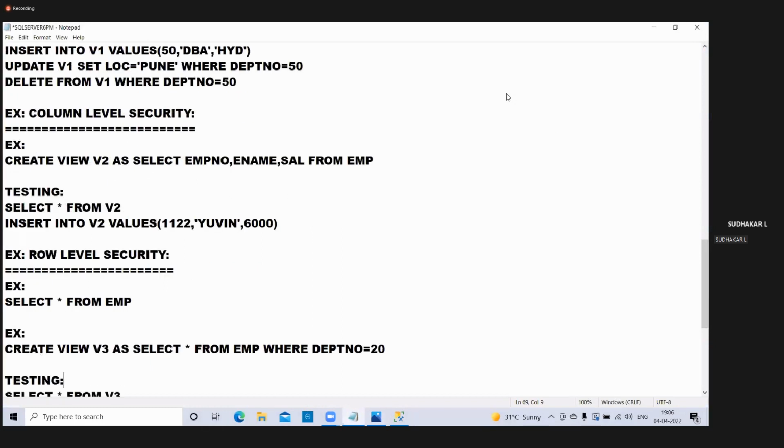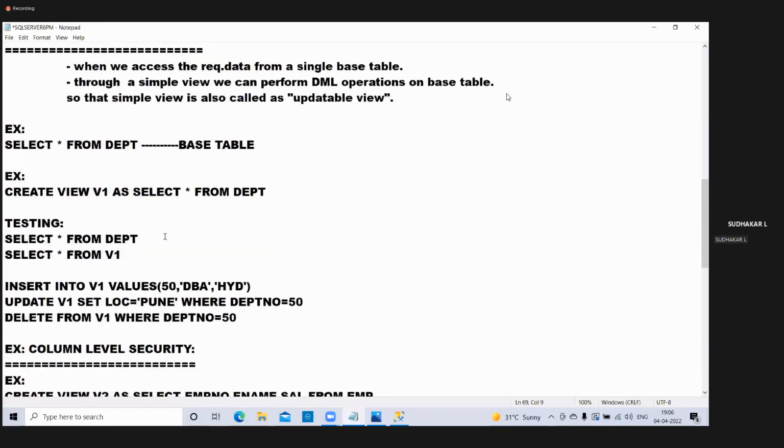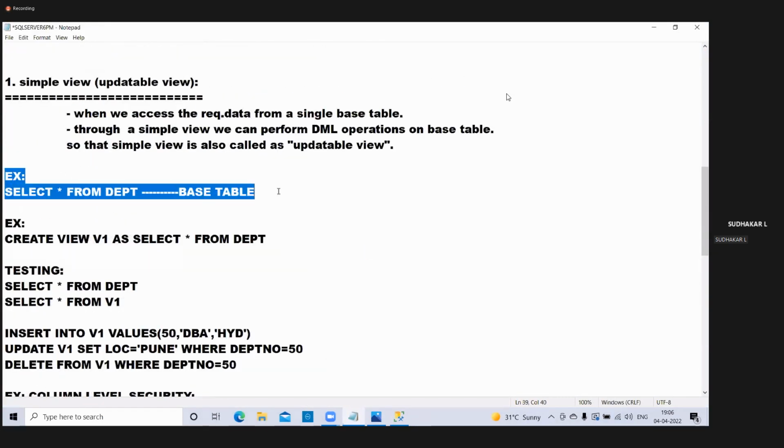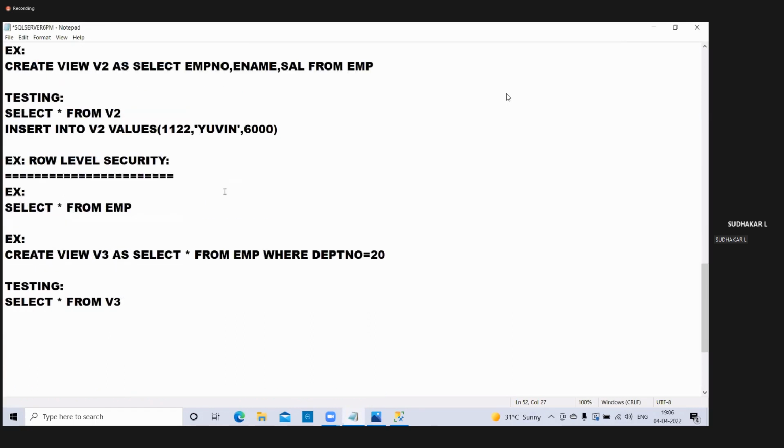Now, we can create views for the column level hiding process, the row level hiding process, and also access the entire table without hiding. So here we discussed three examples. In the first example, the complete table is accessed; in the next, only specific columns are accessed; and here only specific rows are accessed. So these are the three levels we can say.